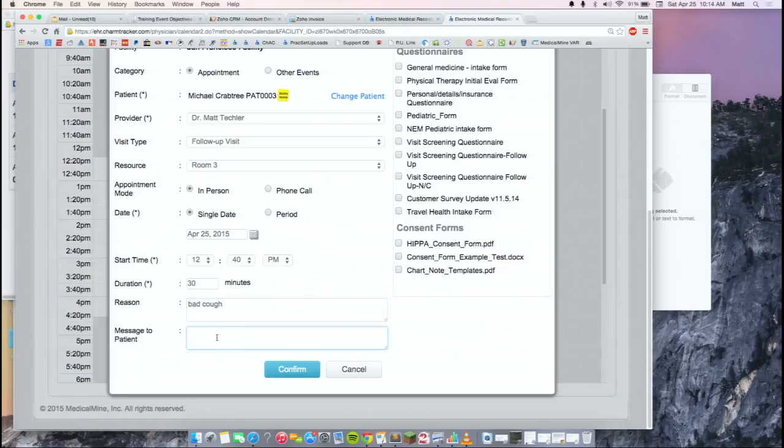Then also, if you need to, you can send a message to the patient. So if you need them to bring in a lab order or lab result, or just general information to the patient, you can fill that out in here.